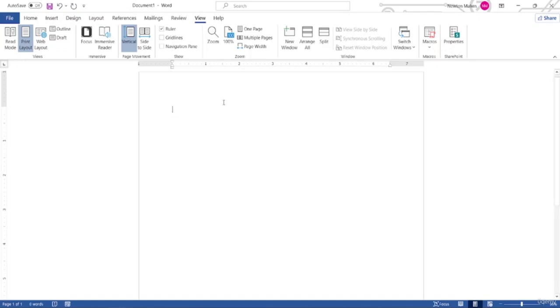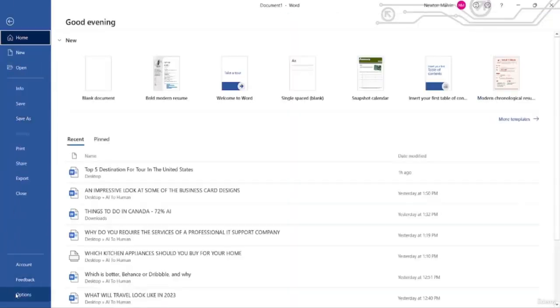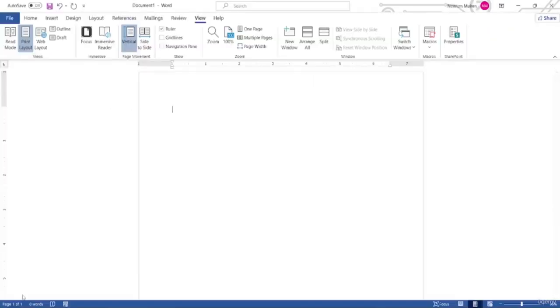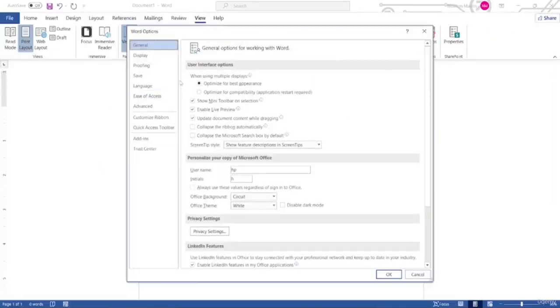Alright, now you can notice that the ruler over here is in inches, right? A lot of people prefer the ruler to be in centimeters. Now how are you going to change that? To change that, you can very easily go back to your file, click on File, go to Options right over here, and you'll find this tab again.